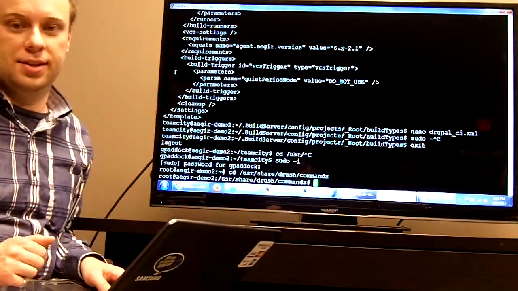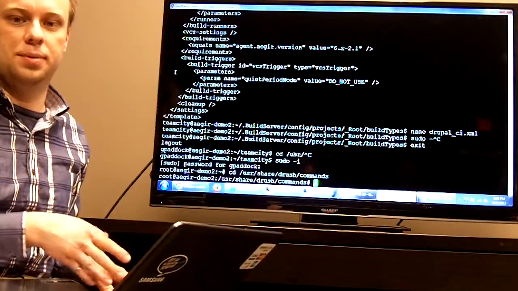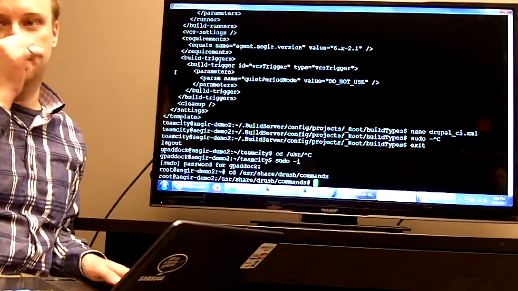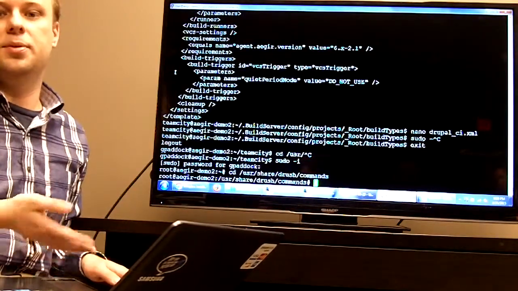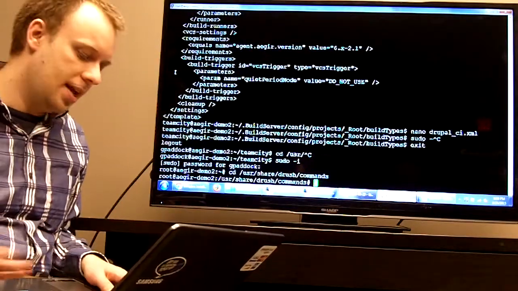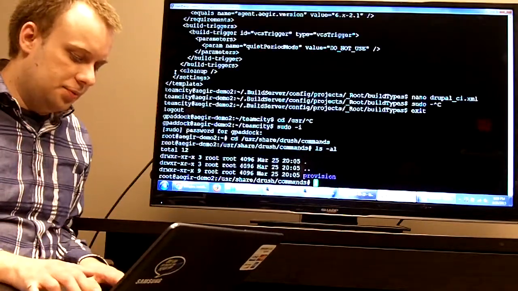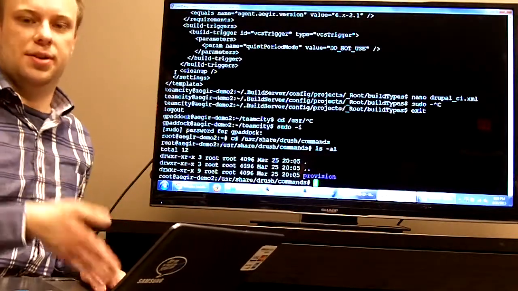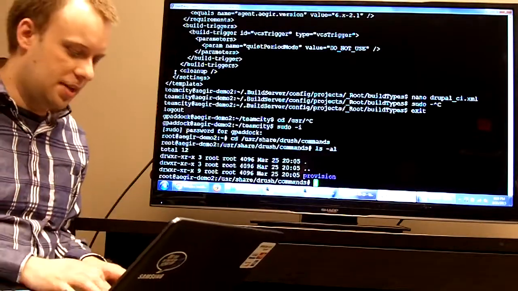The reason is because I want this drush make local to be available to all users on this system, not just the Aegir user, because we do have developers log in from time to time to run these builds manually to see if they can troubleshoot a build failure. If you go there, you'll see the only thing that's there right now is provision, which is something Aegir installed. That's the backend that Aegir uses to set up sites.